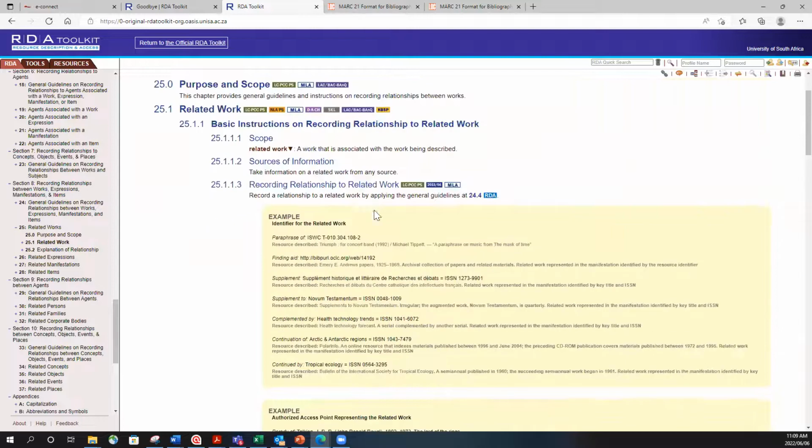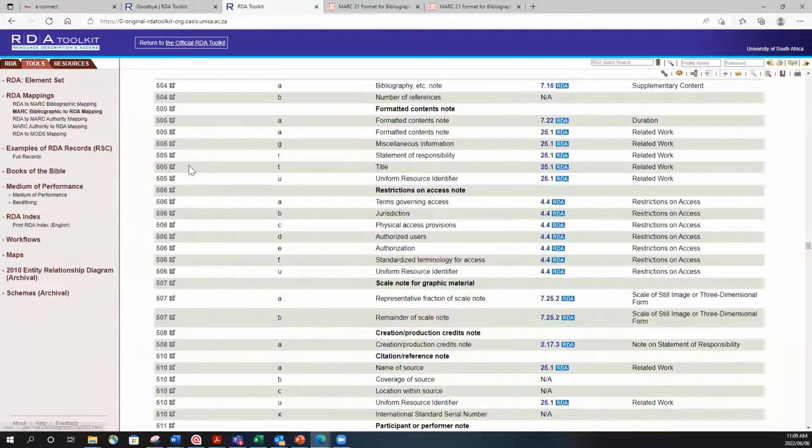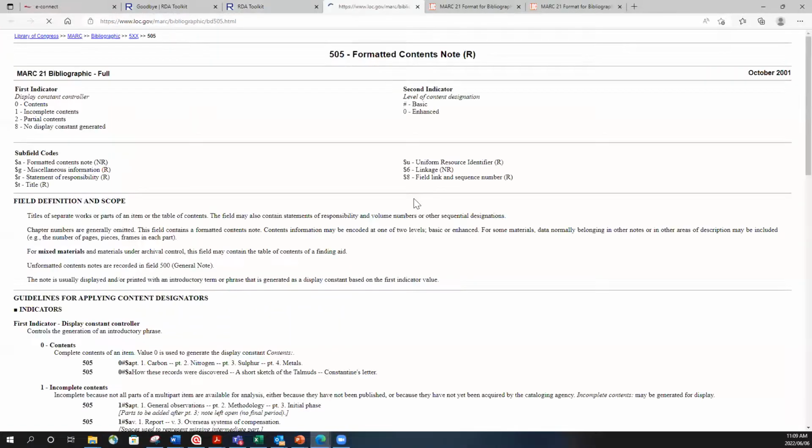Once you see how the information is recorded, you can always go back to the RDA toolkit, click on that particular tag number. It will take you directly to the information on how to record a particular item. In this case, as you can see, the first indicator is display constant controller: contents, incomplete contents, partial contents, no display, content generated. So in this case, with our notes, we know that there is no information provided whether it is complete or incomplete, but we would assume that the contents are complete.